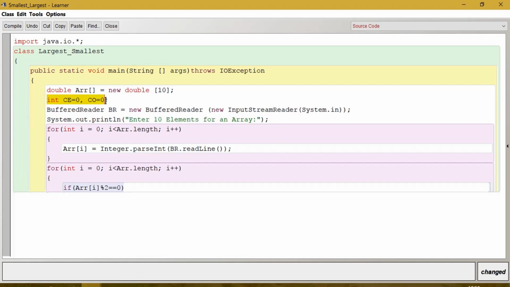Instead of counting here, I will have the smallest element and the largest element. The data type of the smallest and largest will also be double type itself. So double, instead of CE, largest, and then here smallest. We cannot initialize as 0, in case the user gives negative numbers. So I will take an element from the array itself, just the first element, ARR of 0, that is the index. Same like that, smallest also, the first element itself, ARR of 0.